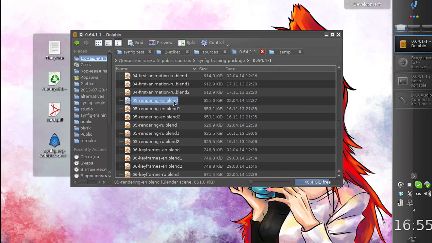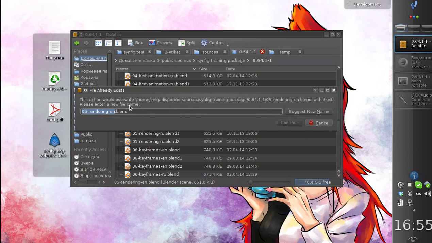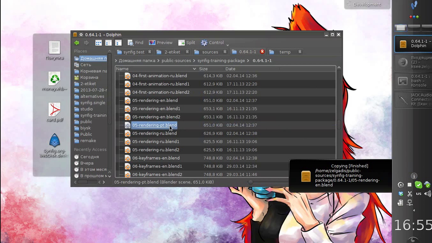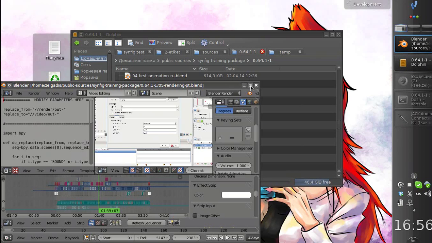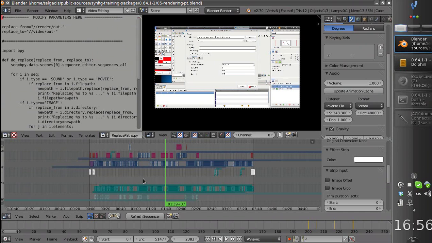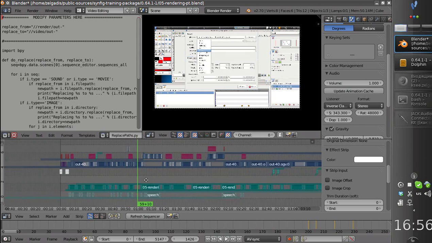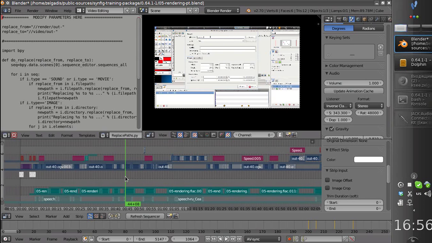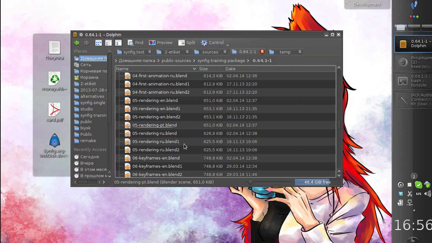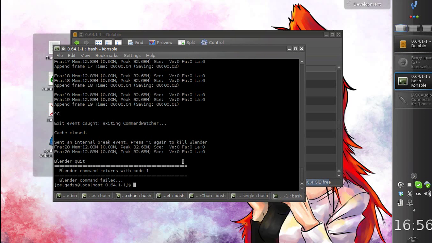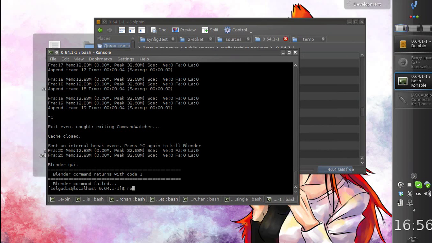So here we have an English version, and I'm going to copy the file and change its language code. So we have another version now, it is Portuguese, and at the moment there should be sound here, but there is no sound if we hit play, because we have no files rendered by now. So let's render all dependent files, and for this purpose we will use our rendering system, RenderChan.